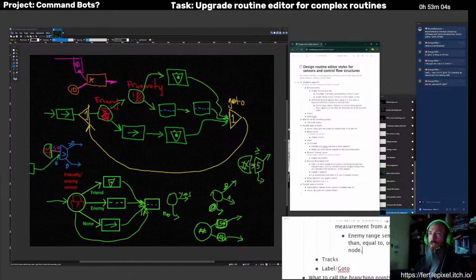So you could have the same sensor signal. You could make two or more different decision nodes using that, and you could set them to different values, so that you could potentially have points in the routine where it'll do one thing when an enemy is at medium range, and a different thing when an enemy is really close up. That kind of thing. So what else could you have for a threshold?